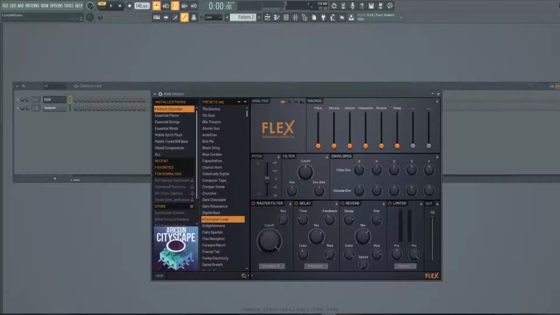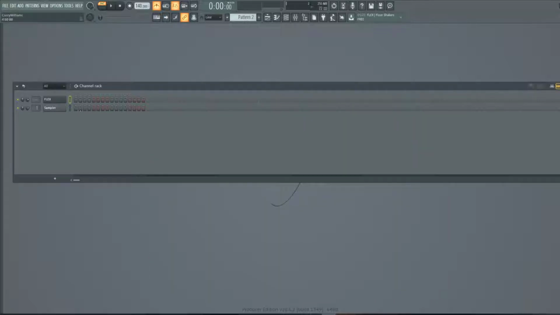So now you have it loaded on there. We'll pick a sound. So I got the metronome set on. I'll go ahead and turn that off.